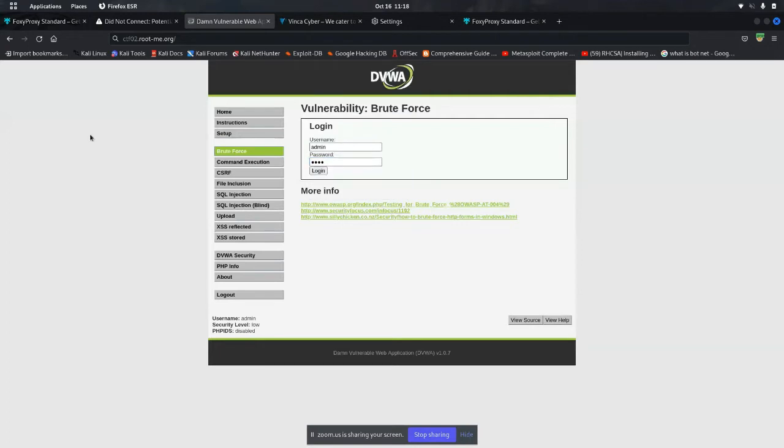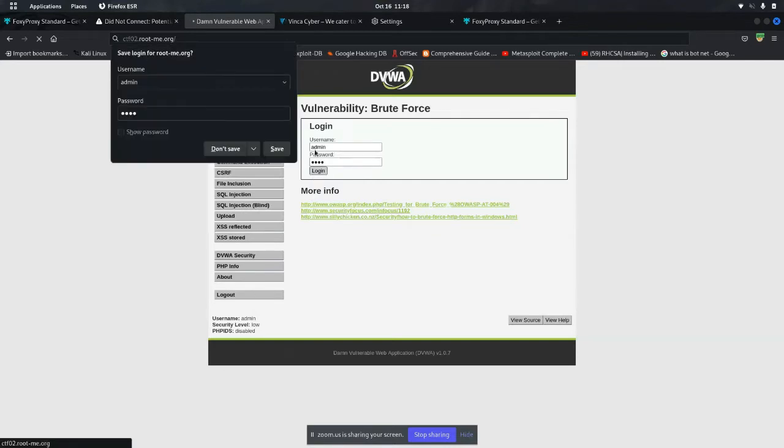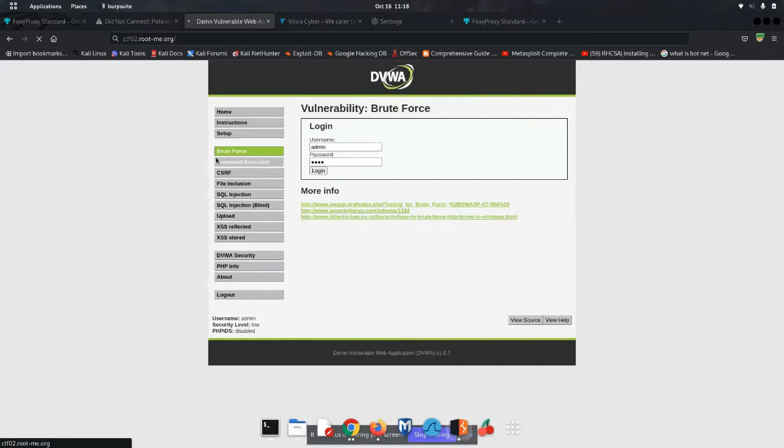Okay, I'm trying a brute force attack on this web page, which is a login page, and I will grab the request of this page in Burp Suite. So first step, turn on your proxy. Second step, add whatever in the user and the password field. Click on the login button and wait for the request.